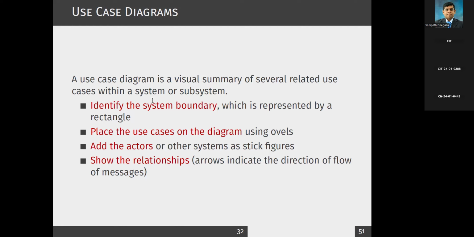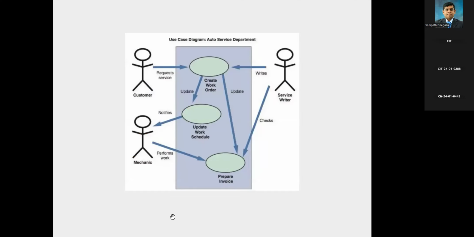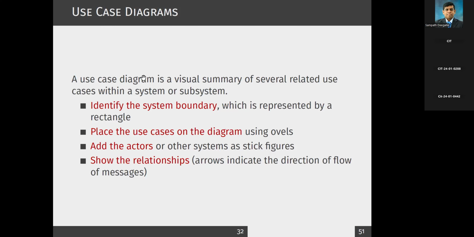You need to identify the system boundary. Usually we represent it as a rectangle, right? So we represent the system boundary as a rectangle shape like this. And then usually we will write down the name of the information system. Then you have to place use cases in the diagram. Usually the representation is an oval.